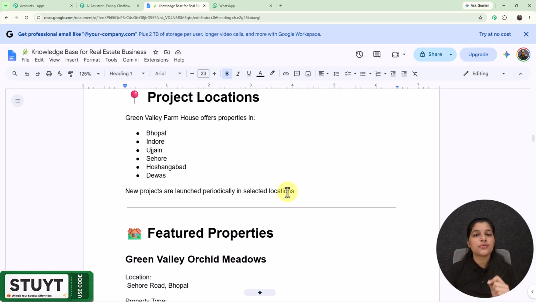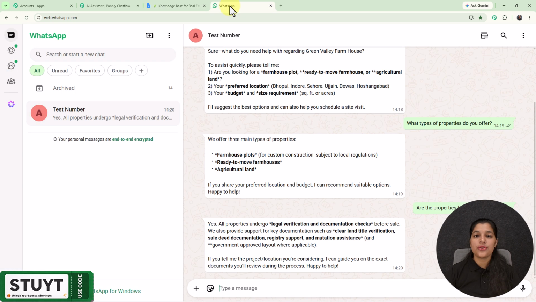So now as a business owner, you don't have to rely on normal replies of AI, because this is your personalized AI which is going to respond to all your customer queries according to your business. And now let me show you how you can also create this AI assistant. And for that you have to use only one automation tool called Pabbly Chatflow.